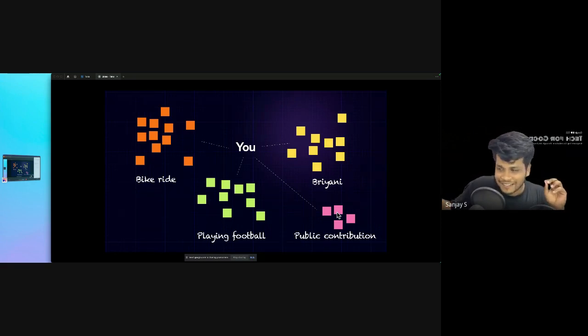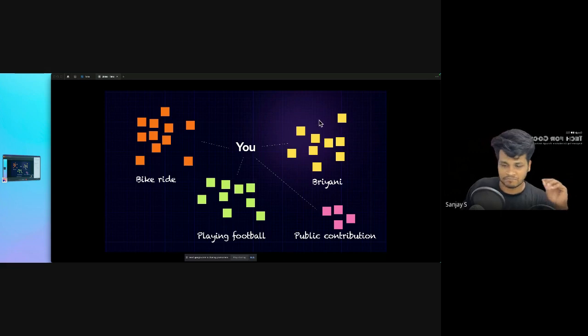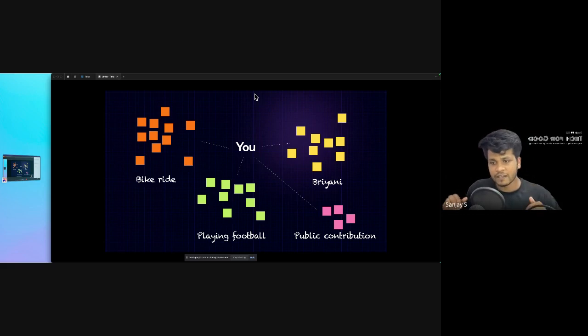So you like biryani, so you are a part of the community of persons who like biryani. You like to do bike riding, and there are a lot of people who like to do bike riding, so there is one community possibility there. I think there are a lot of communities related to bike riding. Football clubs are there. Food clubs are there. NGOs, public contribution means NGOs, are there. And cinema, basically cinefield, is something. So you see a single human is a part of a lot of communities.